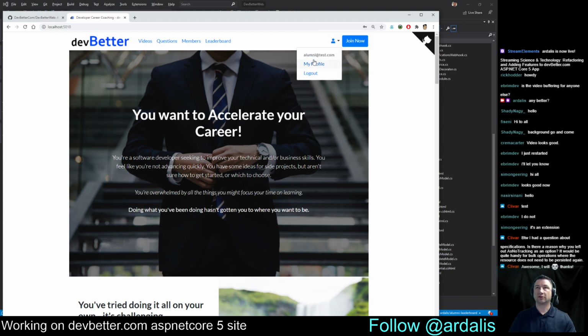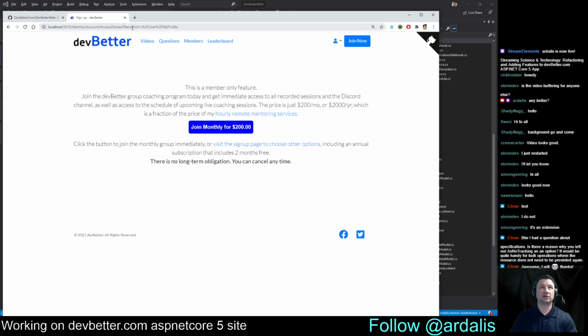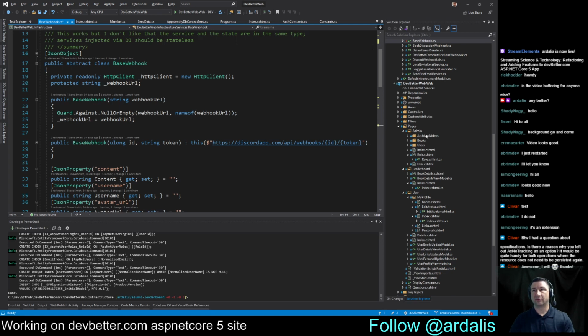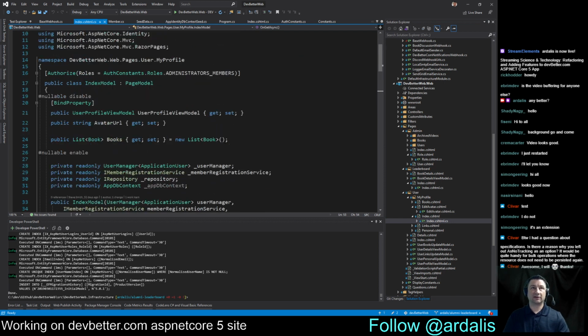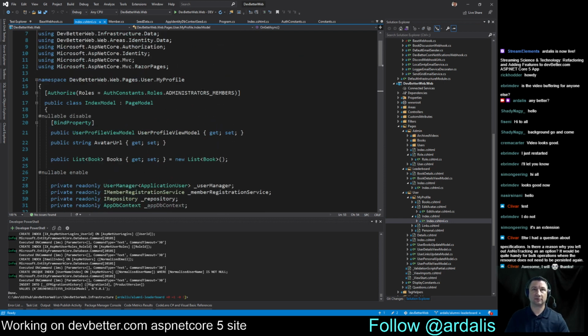So when we go here and we go to my profile, that page is user profile, and it's locked down to only members with that role. So when I go to pages, user profile here, it's locked down to say you must be in administrators or members. And it really should be administrators or members or alumni, which I have a thing for. So it's that one. So I'm going to rebuild.